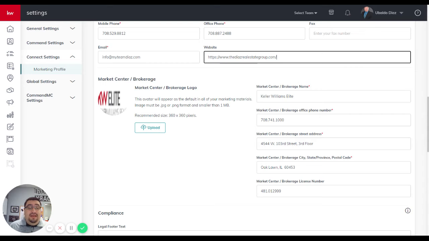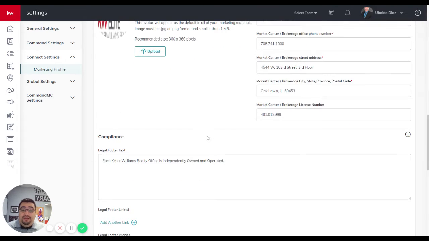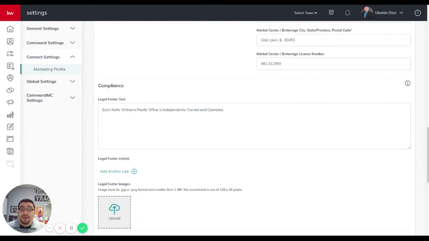The second thing is that this stuff, for the most part, especially if I onboard you, will be in there for you already. Your Market Center logo, as well as your Market Center information, will be in there. And then legal footer, we really don't use this right now. It's going to be used for other marketing material. We put it in there just as default.